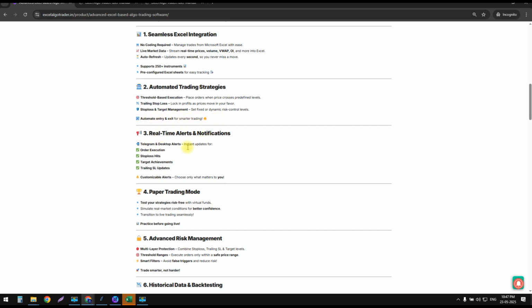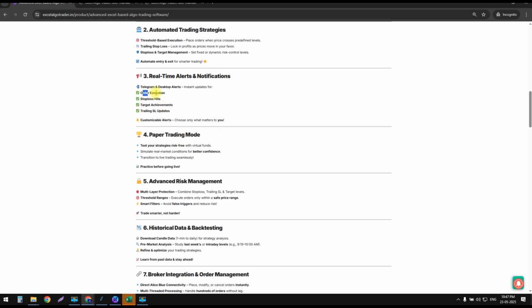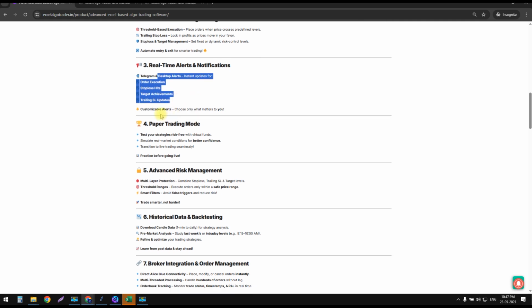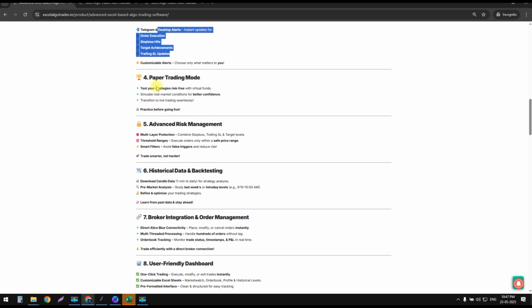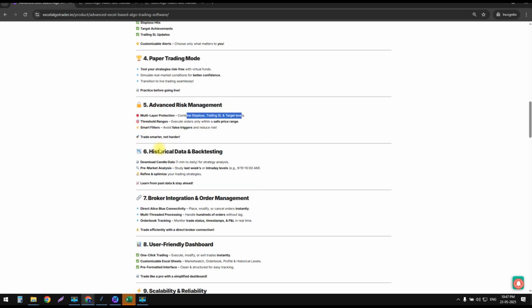And then real time, as I said, you get Telegram notifications on all executed orders, stop loss hits, target achieved, or trailing stop loss. All of this you will get as alerts on Telegram and desktop notification. Then paper trade, as I told you, and there is risk management, multiple layered protection combined with stop loss, trailing stop loss, and targets. This is how it works.